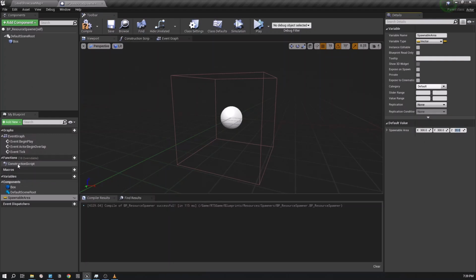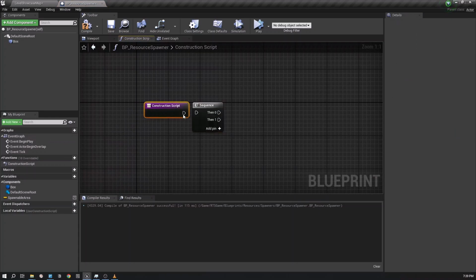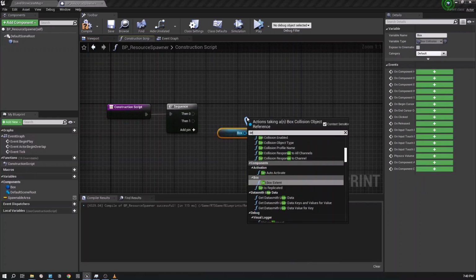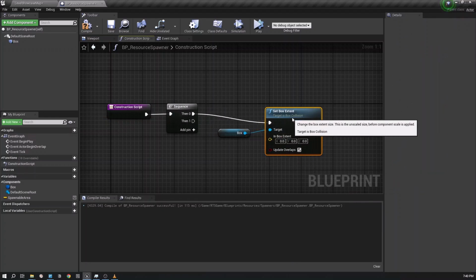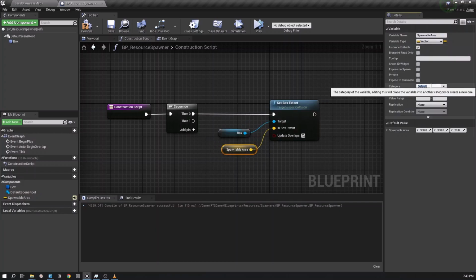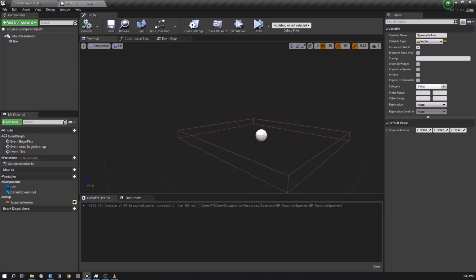And let's go to the construction script, sequence, and let's set the box extent as this thing, right? Also, let's make this instance editable and assign a category called setup. Let's compile, let's go to viewport. Okay, now you can see we have this range.